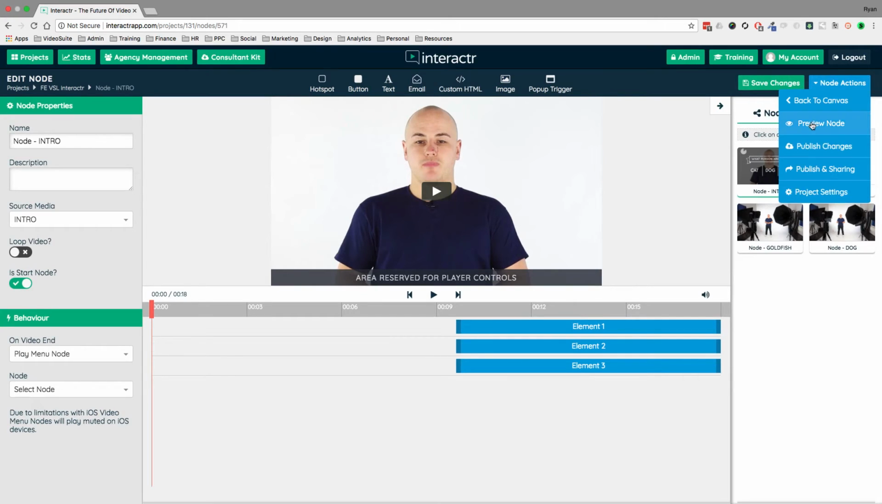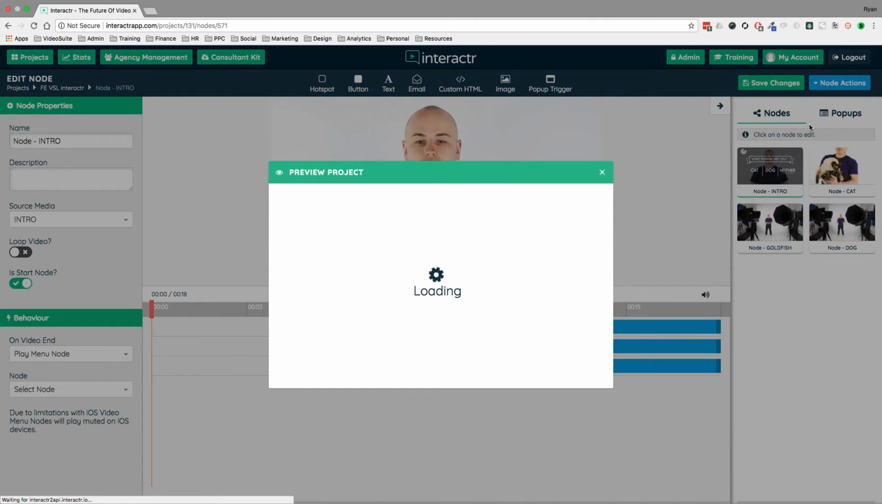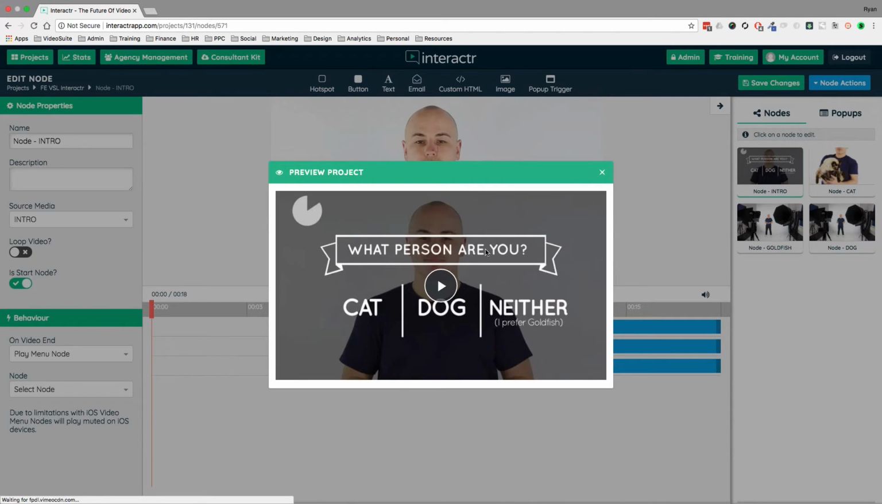So I'm going to head over to Node Actions. I'm going to click on Preview Node. It opens this preview project window in the center. Now when we play this project, I'm going to select dog, and we'll see that it works flawlessly and it plays through to the dog video through the hotspot that we just created. So I'm going to hit play.